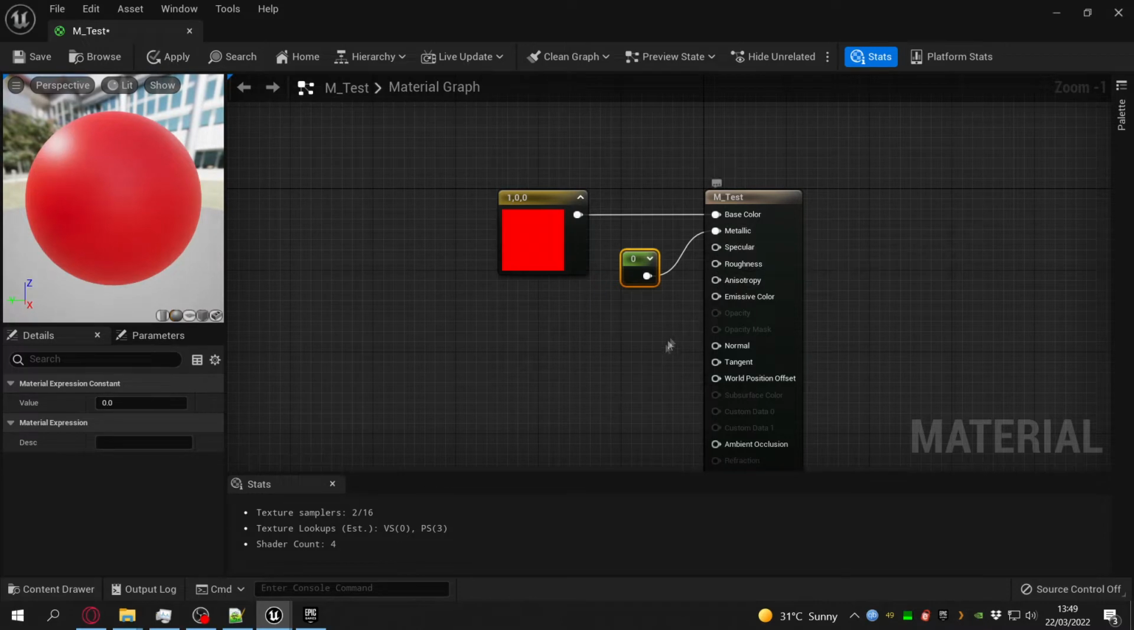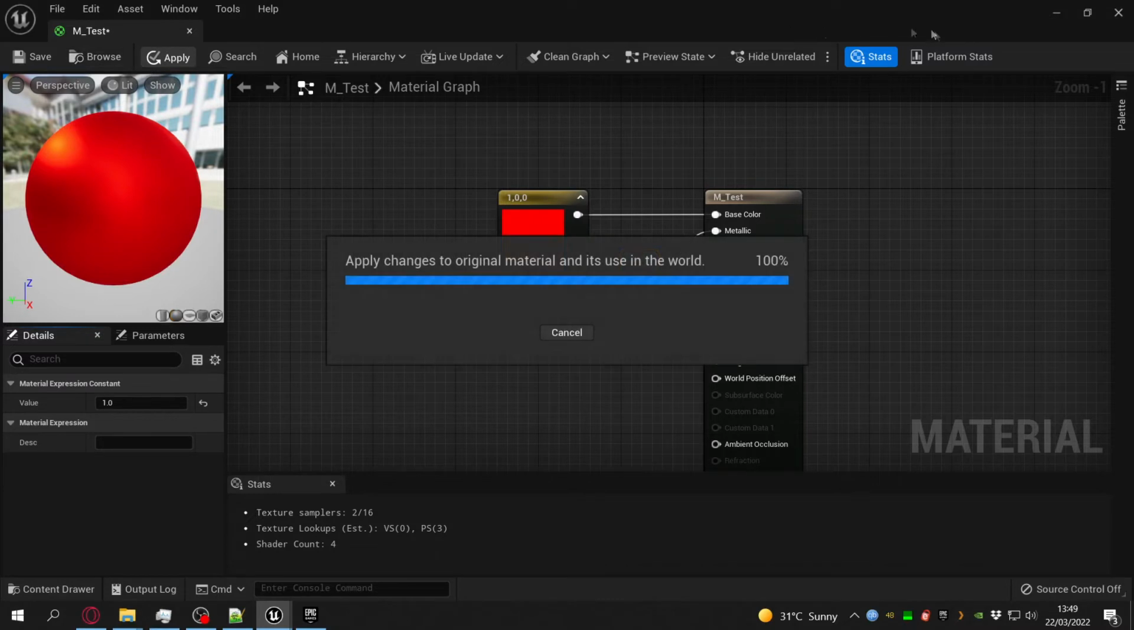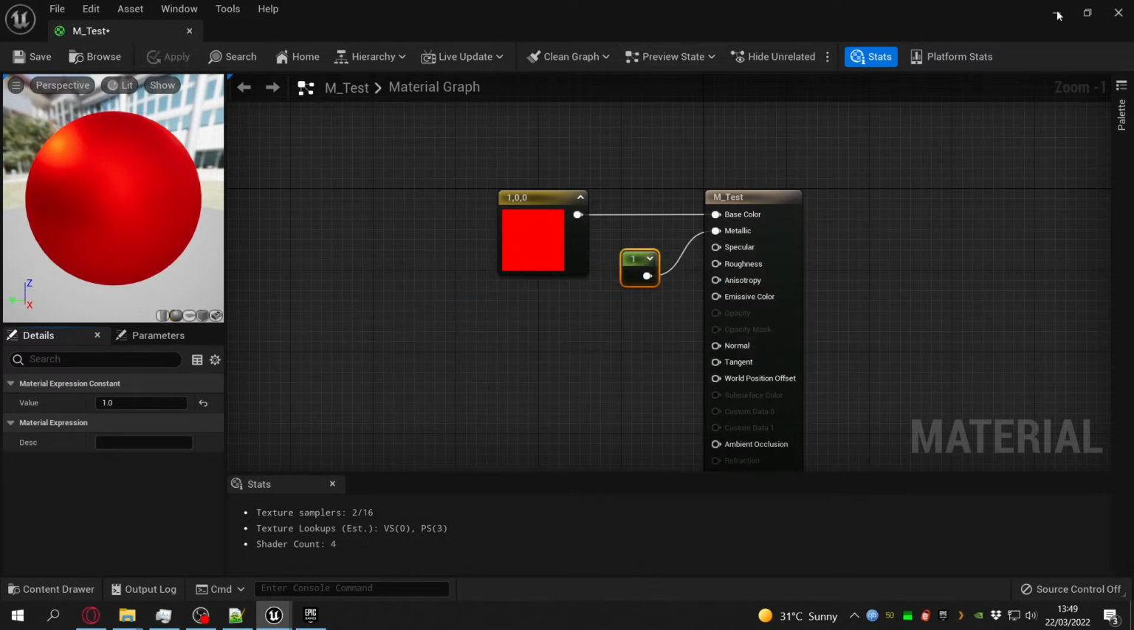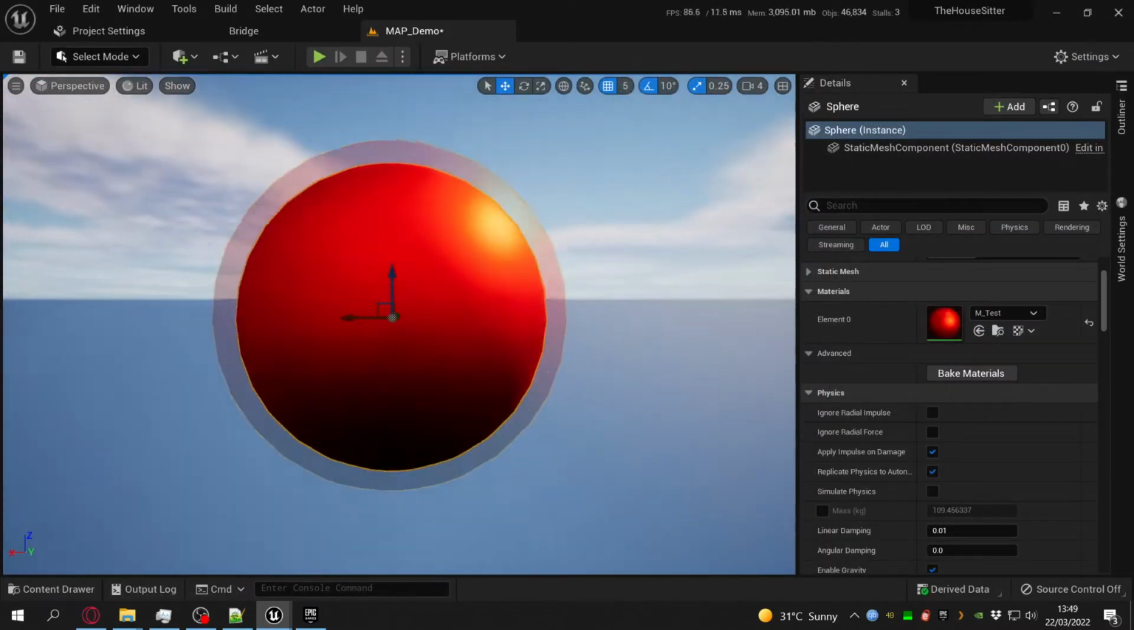Now, for metallic, you can set it anywhere between 0 and 1, but generally speaking, something is either metallic or it isn't, right? So if we set this to 1, you will see suddenly we have a metallic sphere. And if I hit apply here and minimize this, there we go, nice metallic sphere.